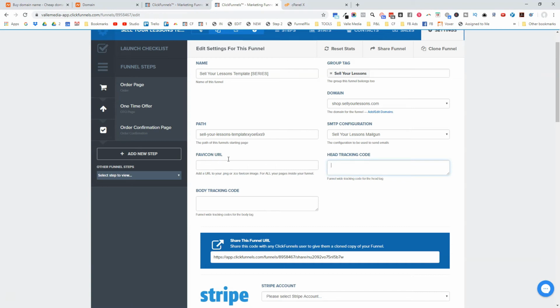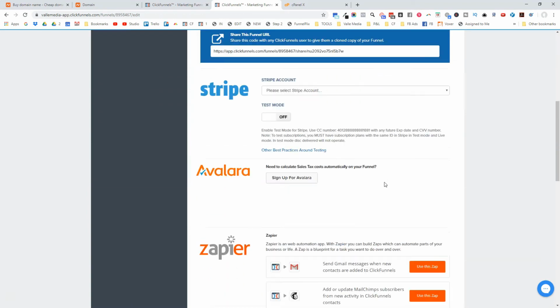And then your favicon URL, a favicon is the little image that you see up here in the tab. So you probably don't want to leave it on the ClickFunnels one, you probably want something branded. And I'll show you how to pop that in there in a little bit. And it has to be a PNG or ICO file. So we'll come back to that.